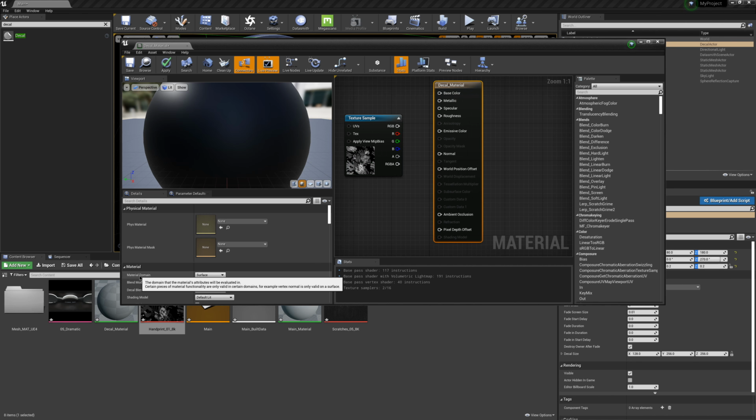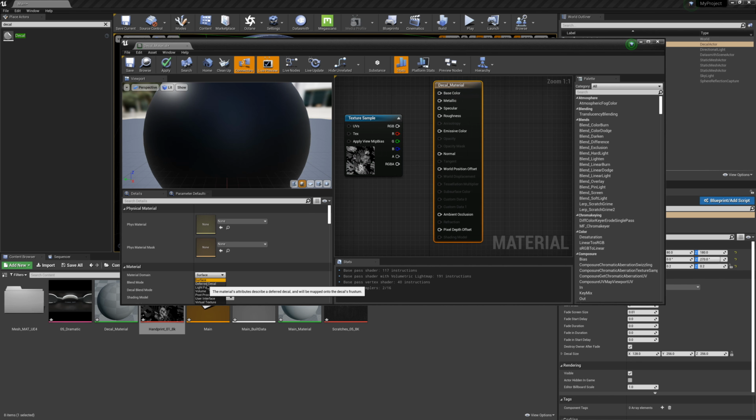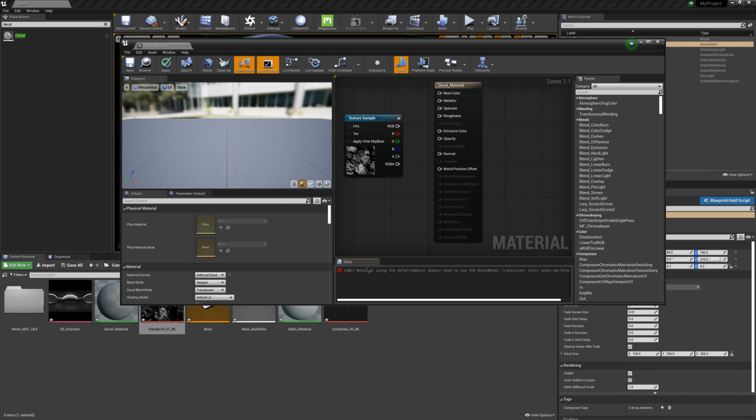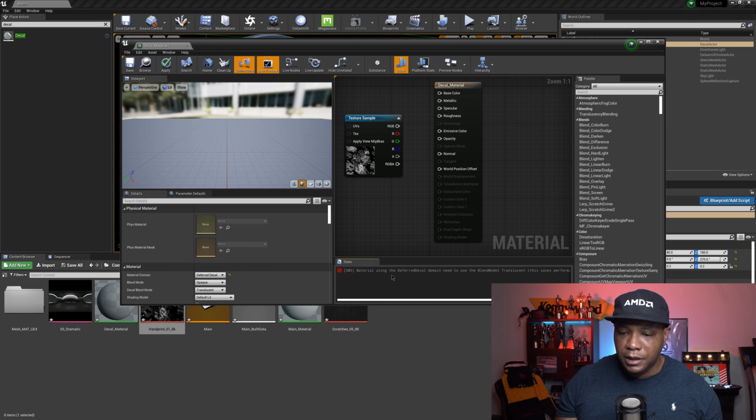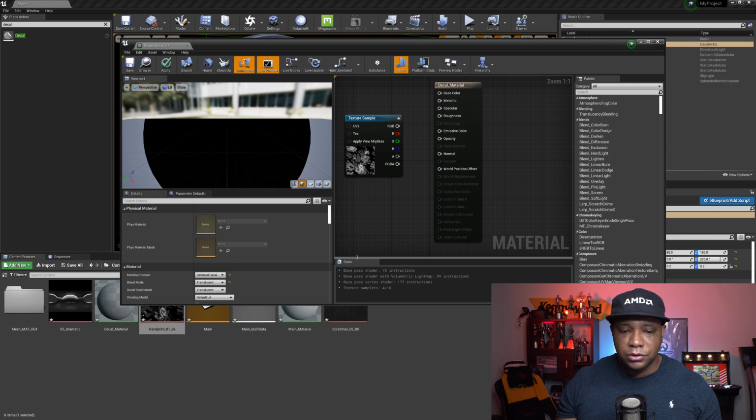So in order to do that, under material domain, I'm going to click on surface, come down to deferred decal. And then you can see right here under stats is giving us an error, and that's because we have to make our blend mode translucent. So you have to come over to blend mode under opaque here, click on translucent, and now you see that the error goes away.